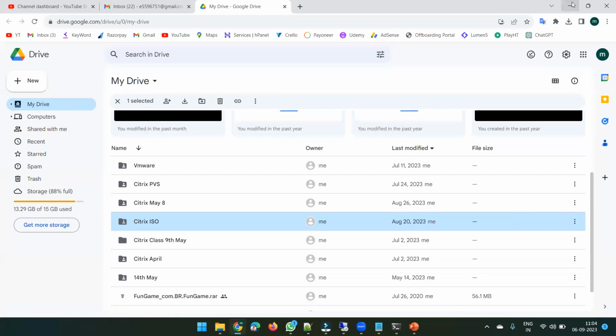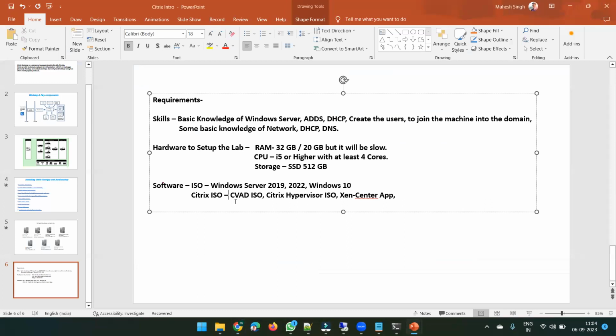Now, the Citrix ISO file I already shared with you. The Windows Server ISO you can download.